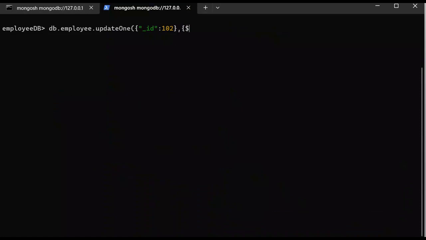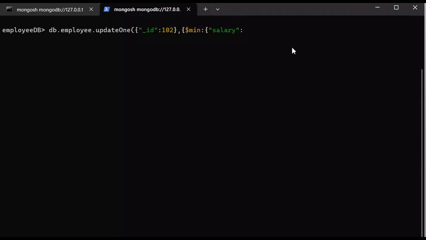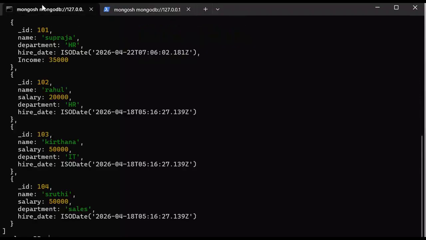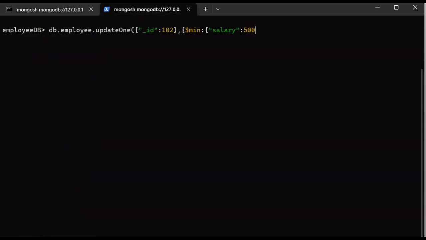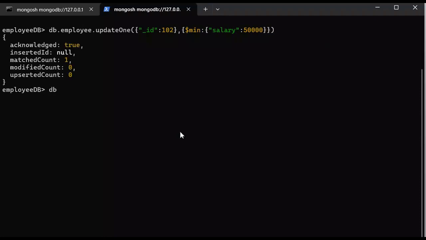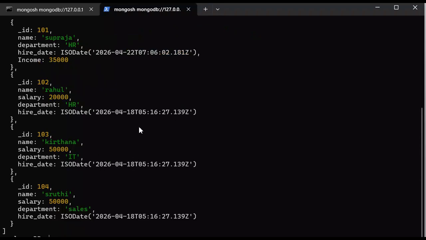Then use the minimum operator: minimum of salary. Now I am going to mention a value above 20,000. Here we have 102 having 20,000, right? Now I am giving 50,000 salary for this. Then close and enter. Now just read the data with db.employee.find. See, nothing will change in that.